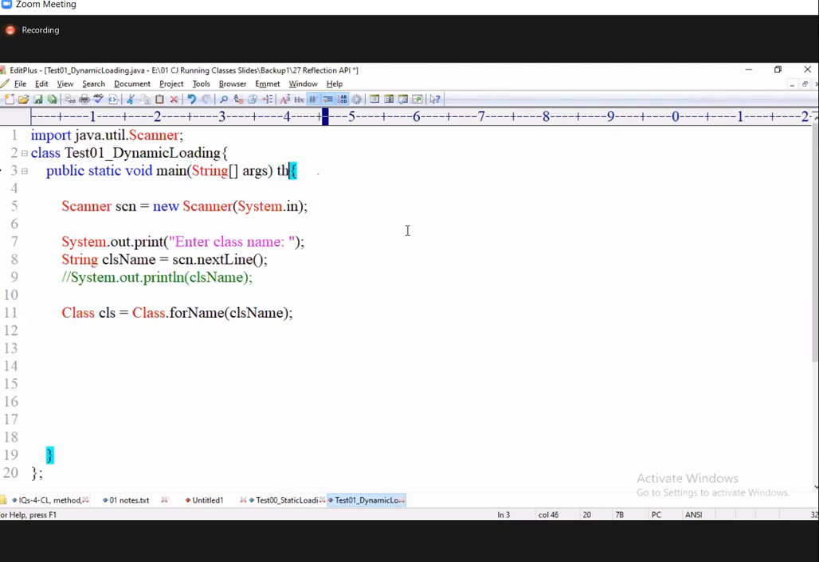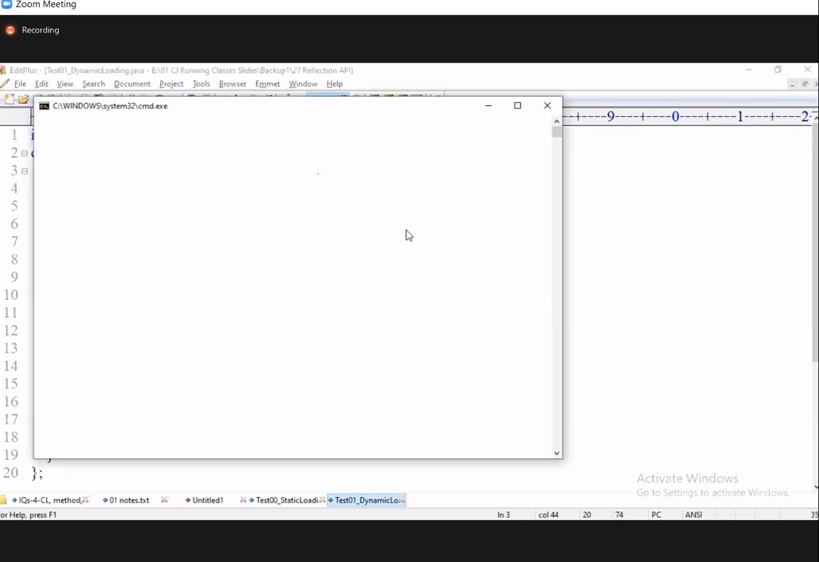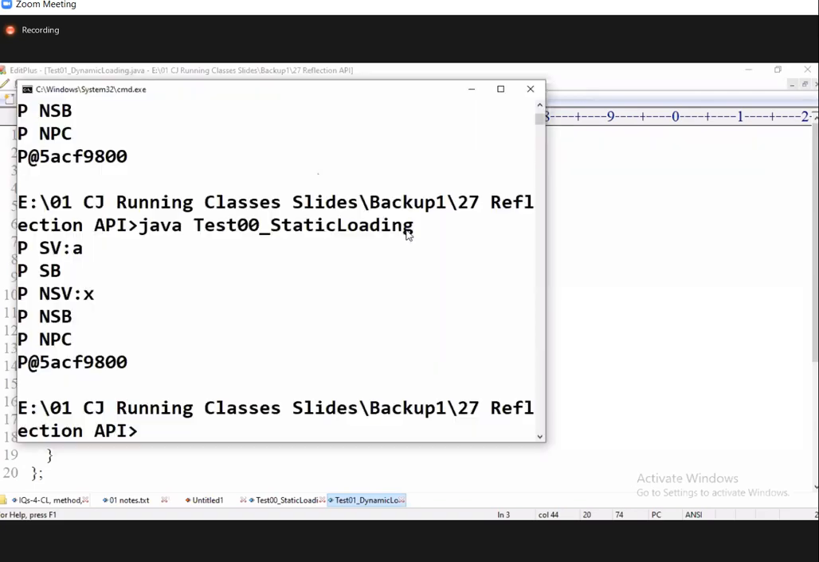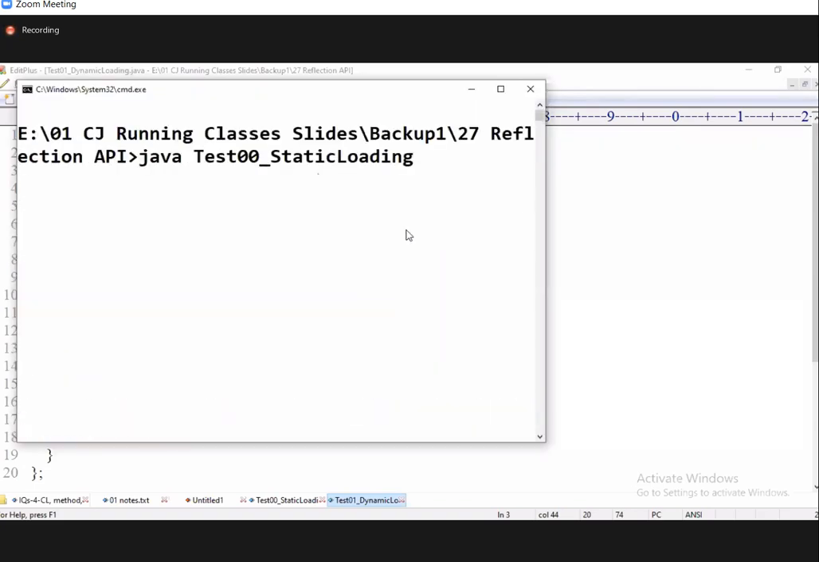Simply, you need to write here "throws" followed by whatever exception we are throwing; that exception class name you should write. That's all. Now look at that, the program compiled successfully. Then go to the command prompt, clear the screen. Now I want to run this program, Test01, dynamic class loading, run.